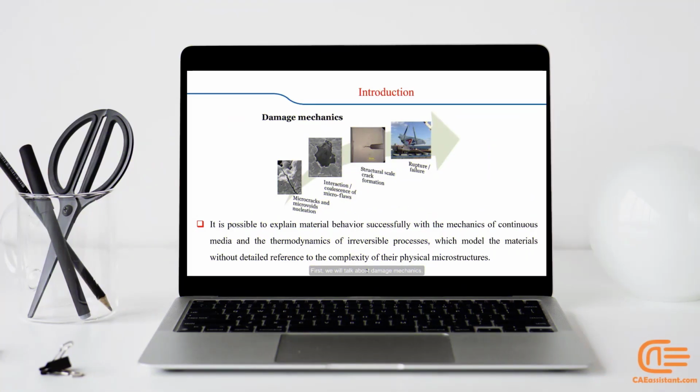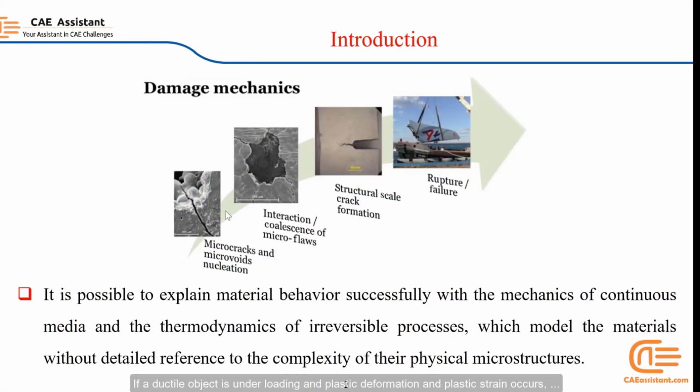First, we will talk about damage mechanics. If a ductile object is under loading and plastic deformation and plastic strain occurs, eventually small cracks will appear in the microstructure of the material, which is caused by loading. And with increasing loading, these microcracks will grow, and after the growth of the microcracks, these microcracks will join together and macroscopic cracks will be created. And also with continued loading, macroscopic cracks will grow and will lead to the failure of the structure.